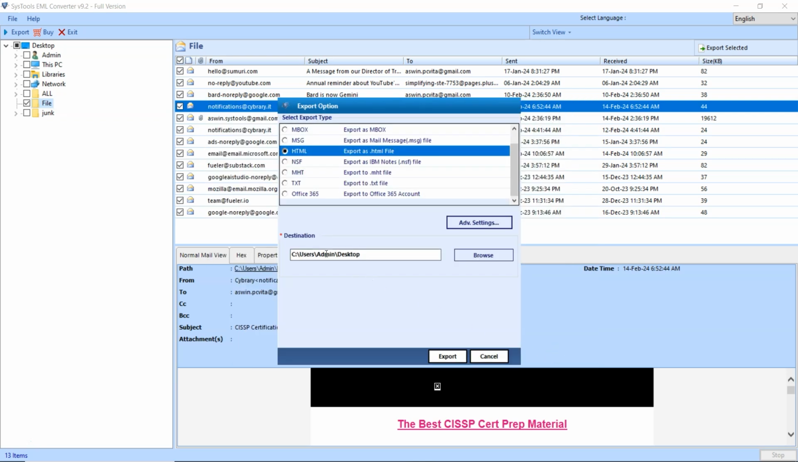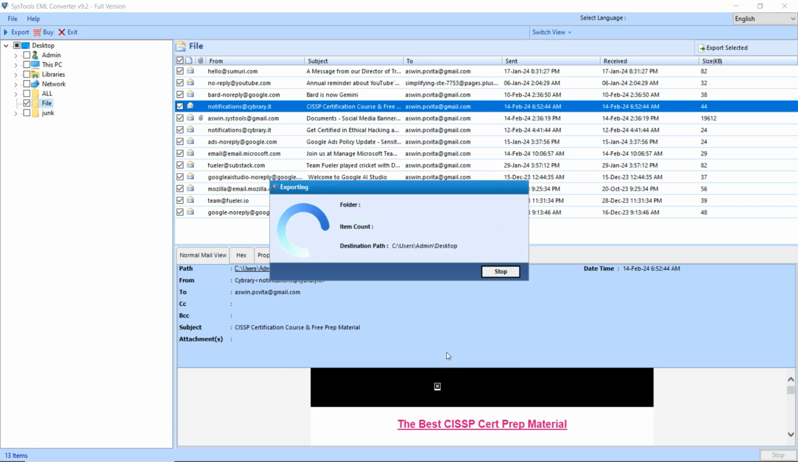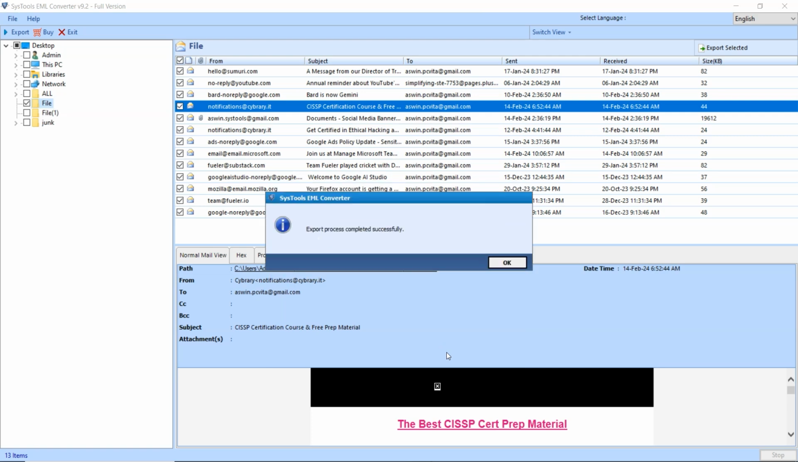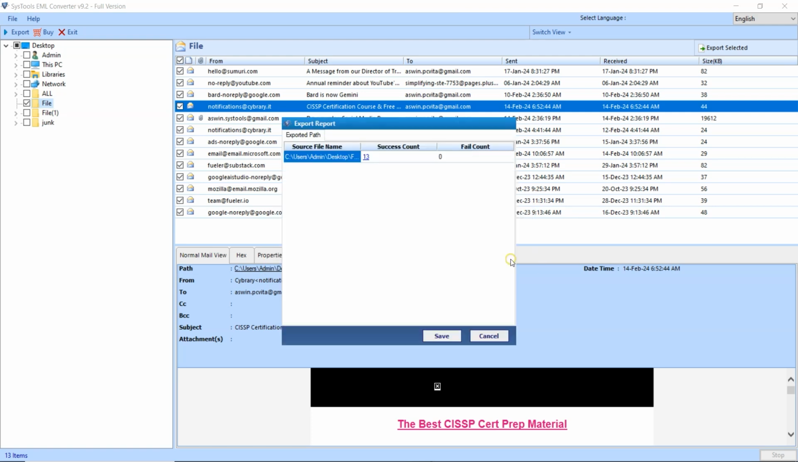In the destination settings, you need to specify a path for the exported data. By default, the path is set to the desktop, but you can click Browse to change it. Once all settings are configured, click Export to start the process. After the export is complete, a confirmation message will appear. Click OK to continue.